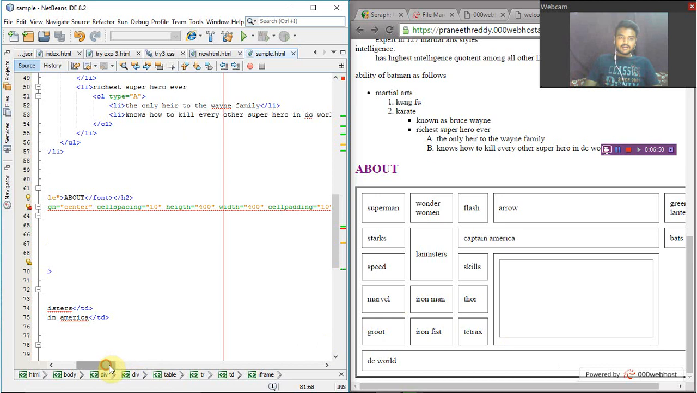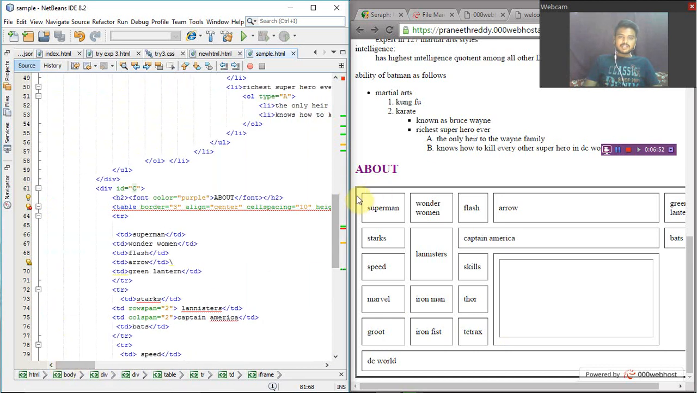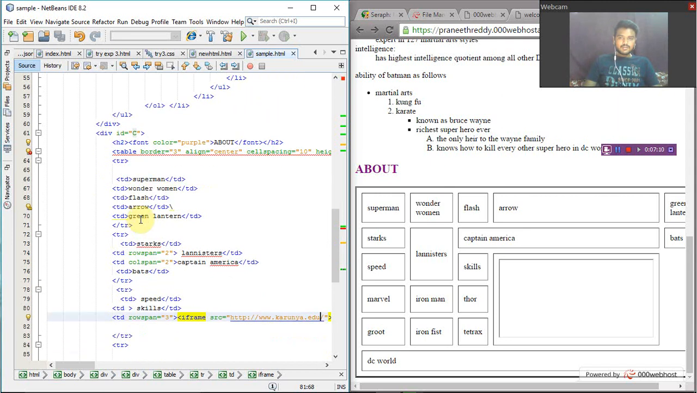And cell padding, 10 padding means the space between the starting, here in the output, here you can see this is cell padding. And tr creates the table rows, and td creates the table columns. For each column, here I have used a row span, so that row span will combine two rows. I mean, here I have used column span to combine two columns, and row span to combine two rows.